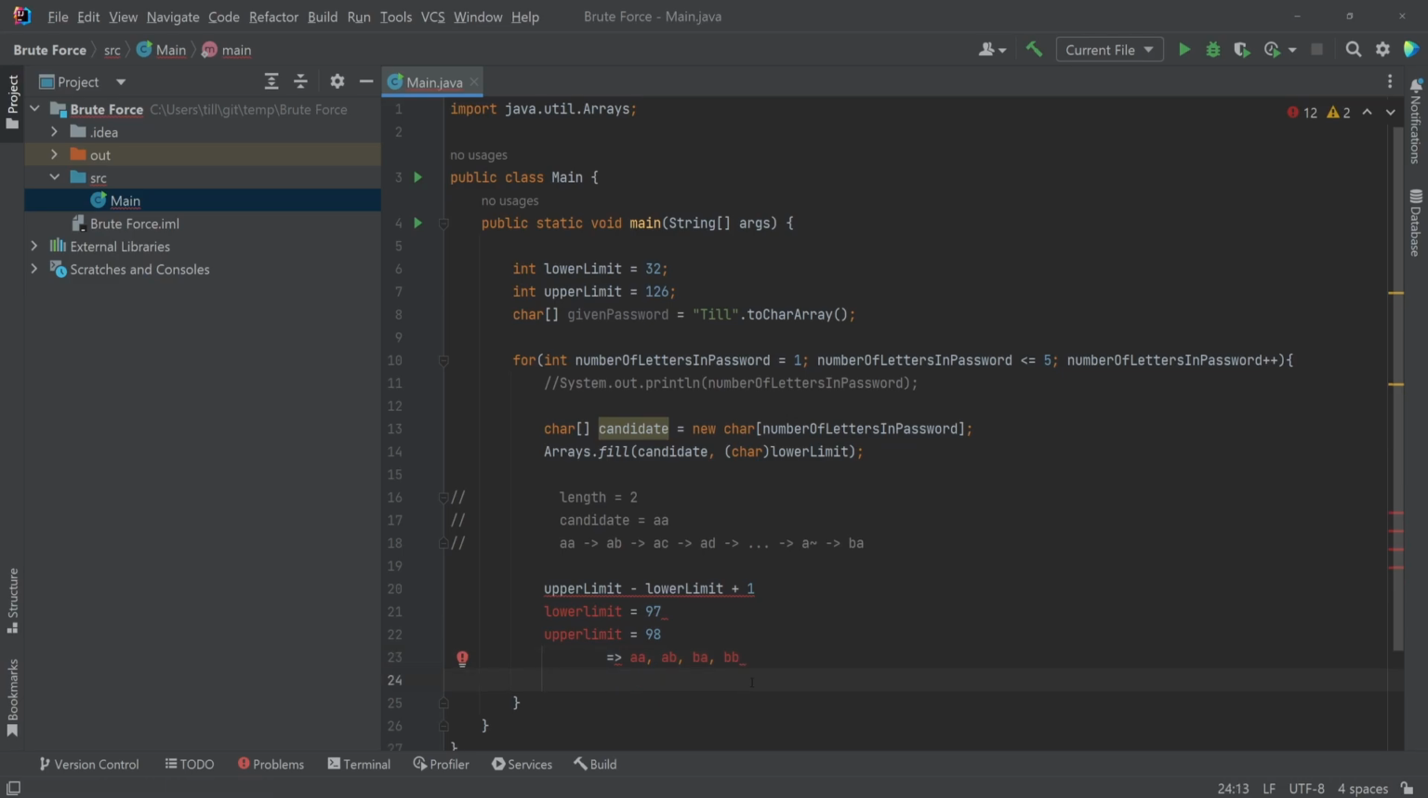When we put our values in our formula, we will have 98 minus 97 plus 1 times 98 minus 97 plus 1, which equals 4. The 98 minus 97 plus 1 is always the same for every letter in the candidate. That multiplication of the same values can be shortened with the exponentiation operator, so we can say that the formula is 1 plus upper limit minus lower limit, raised to the power of the number of letters.